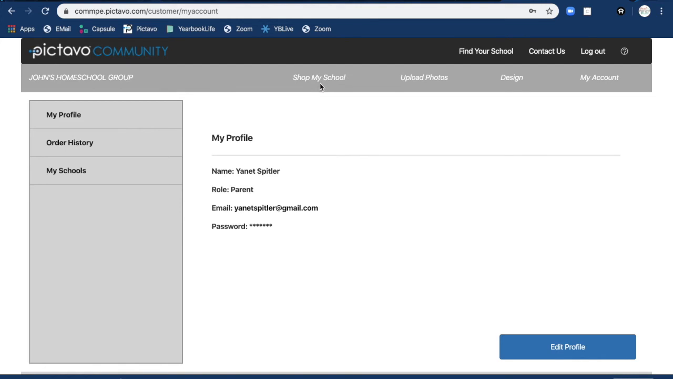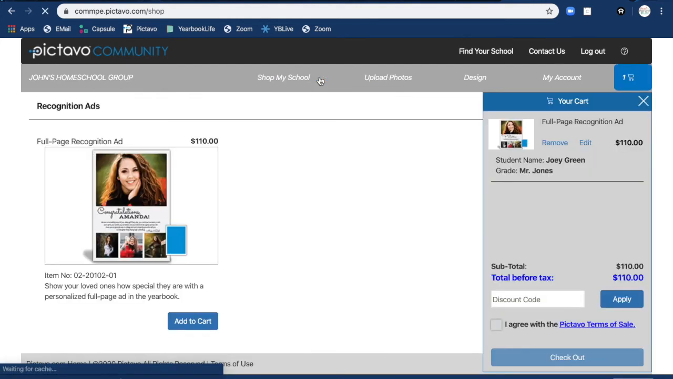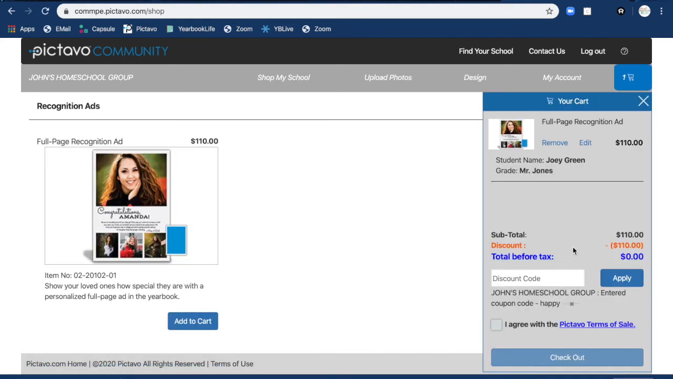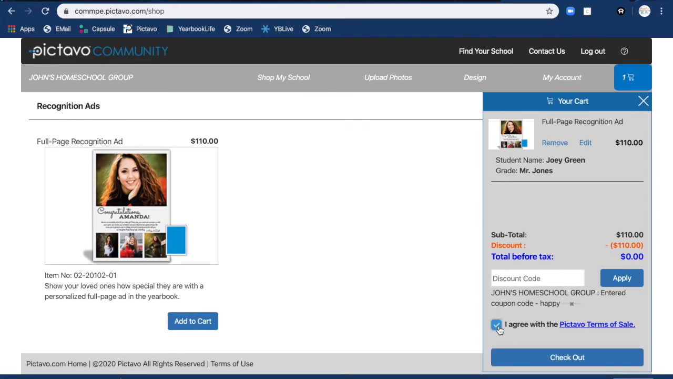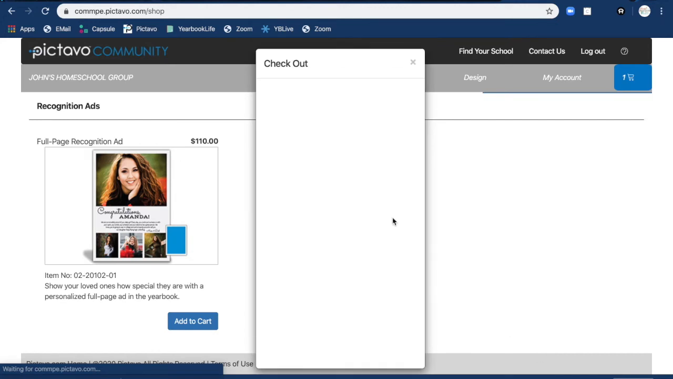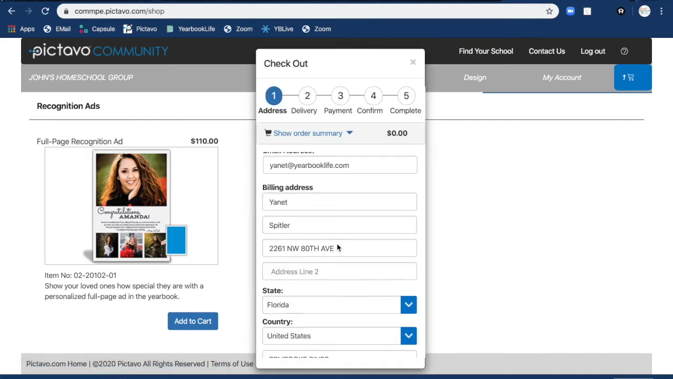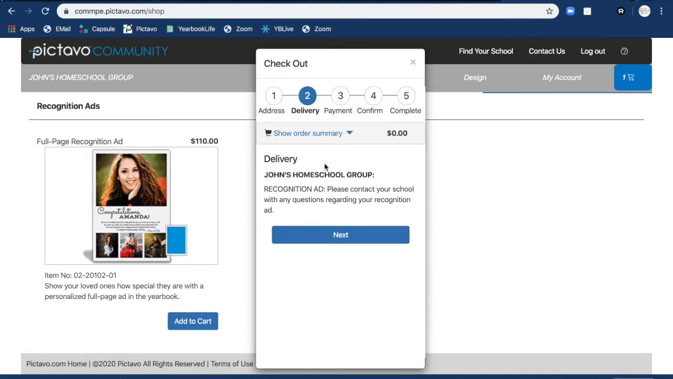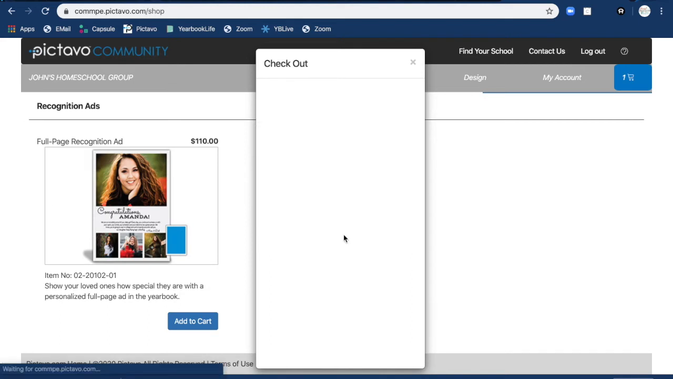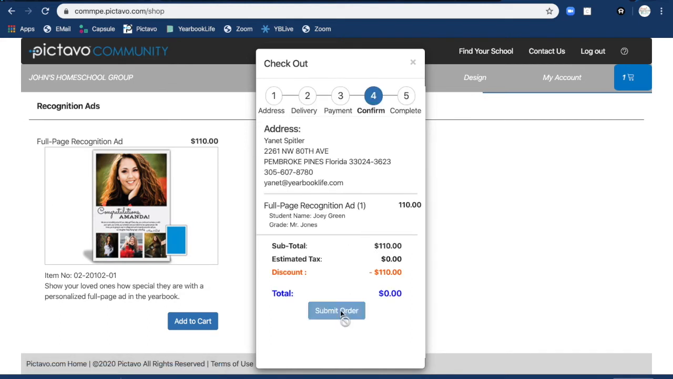Do I not have anything? Okay, let me put something in my cart. Let me go ahead and purchase this. I'm going to use that discount code that we have in our demo book, so I don't have to pay $110. There we go. And now I agree. Okay, let's check out. And there we go. Oh, you get to see all the glory of the checkout process. All right, let's go ahead and submit that.